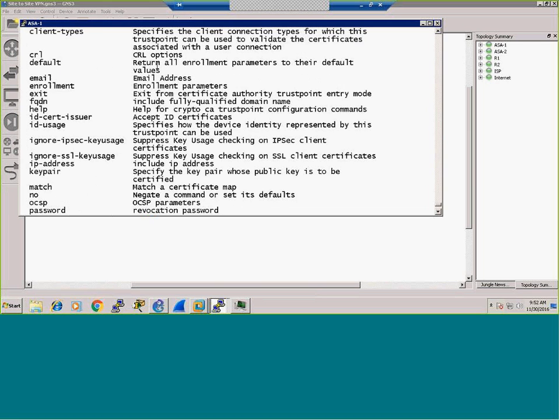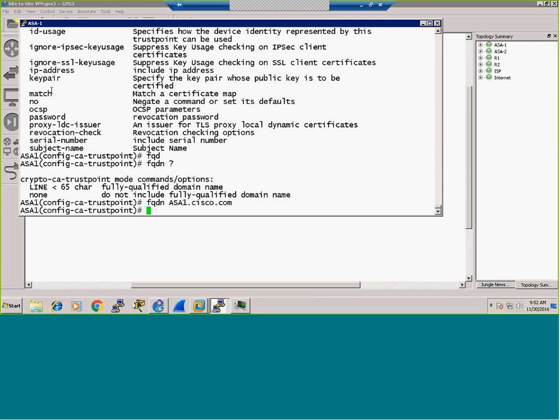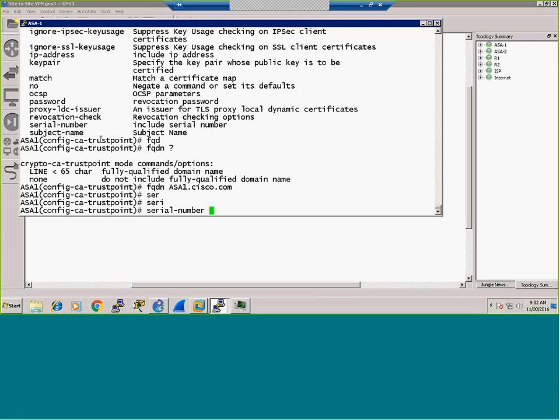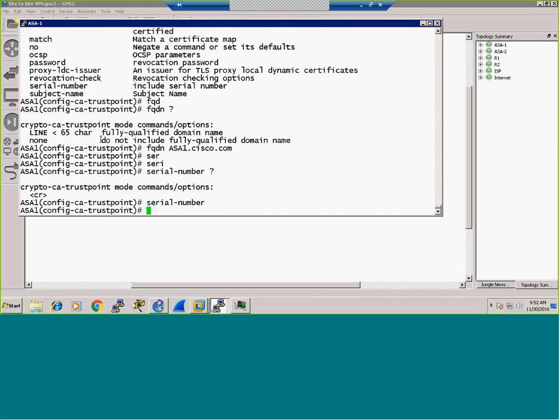The next thing that I'm going to define is, let's say, I've already defined the key pair. I'll also type serial number so that it includes the serial number inside it. Okay, so I'll just type serial number and press enter. That should include the serial number.